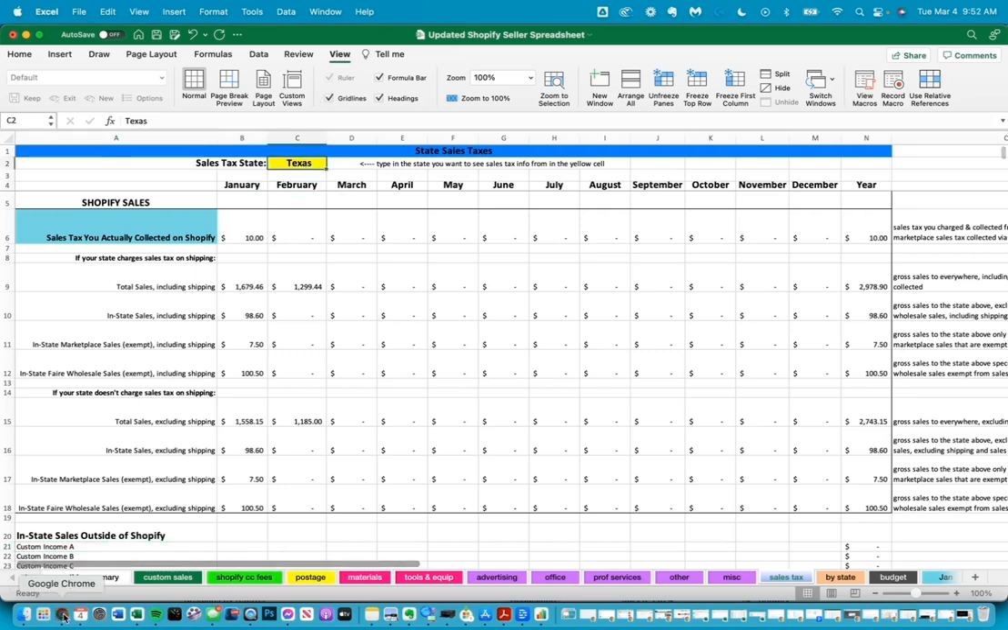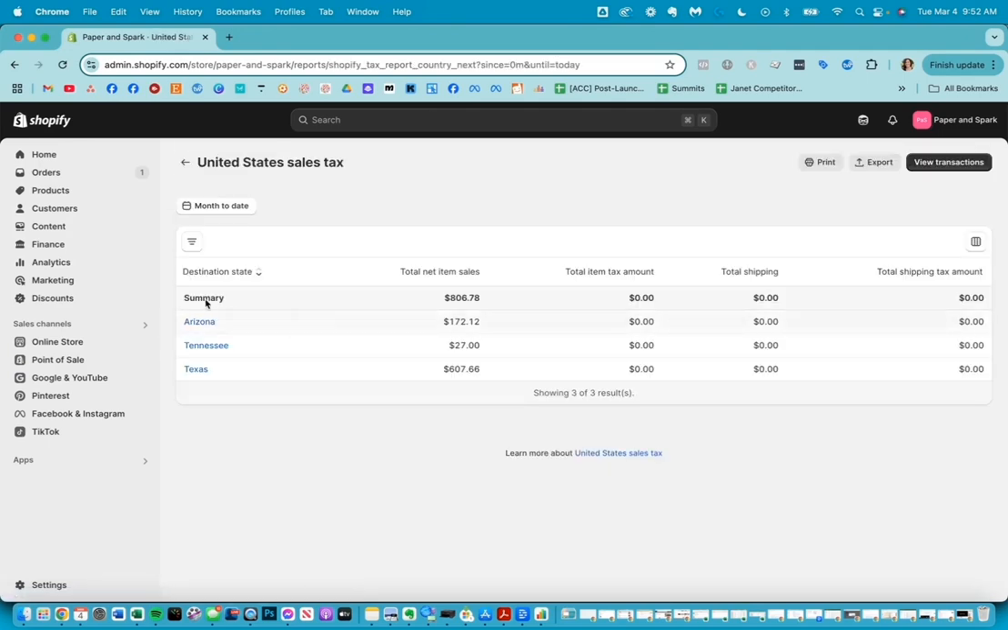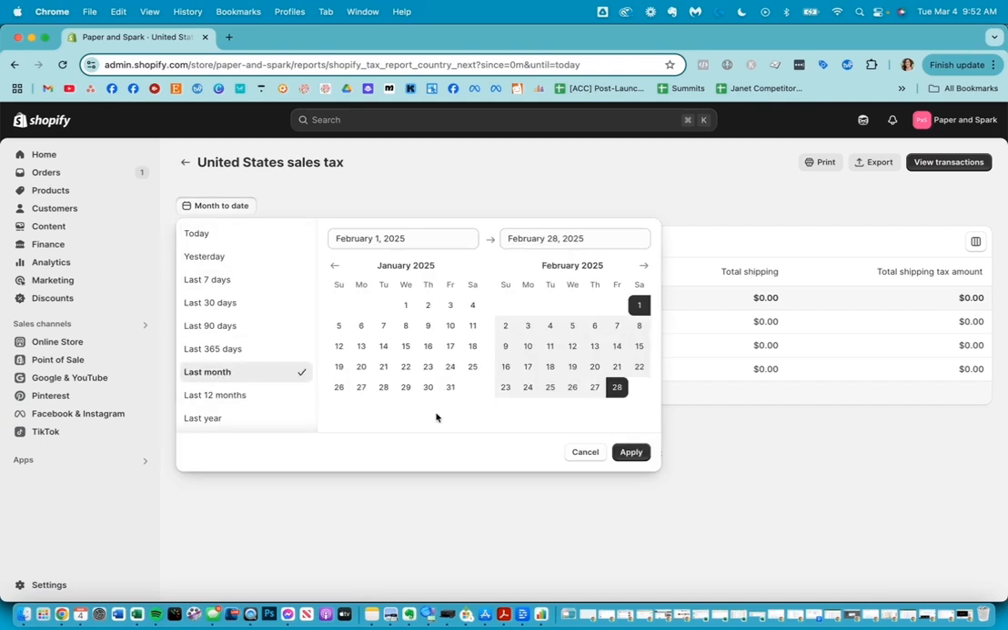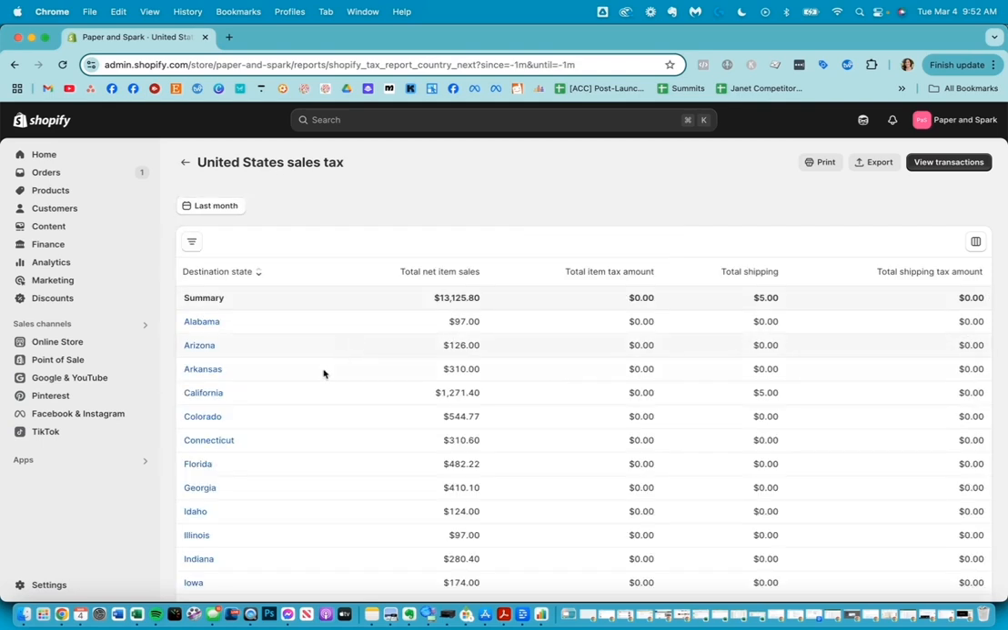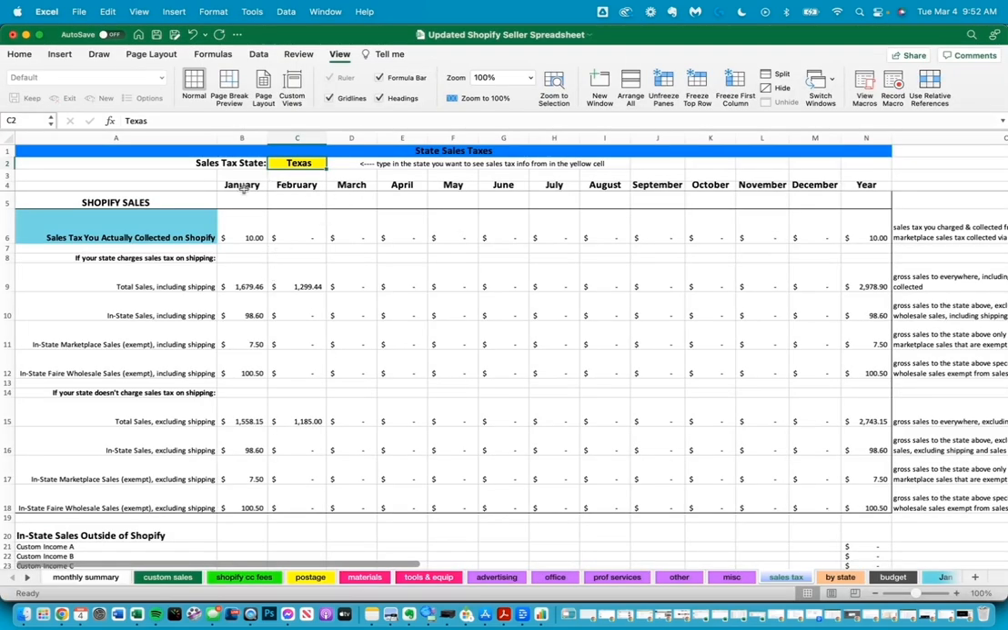And then one other thing I want to make sure you know is that if you go to your Shopify reports, there is this United States sales tax tab that can show you your sales by state. If this is also helpful to you for any reason, this is a helpful report for you to reference as well. And that is how you use this blue sales tax tab.